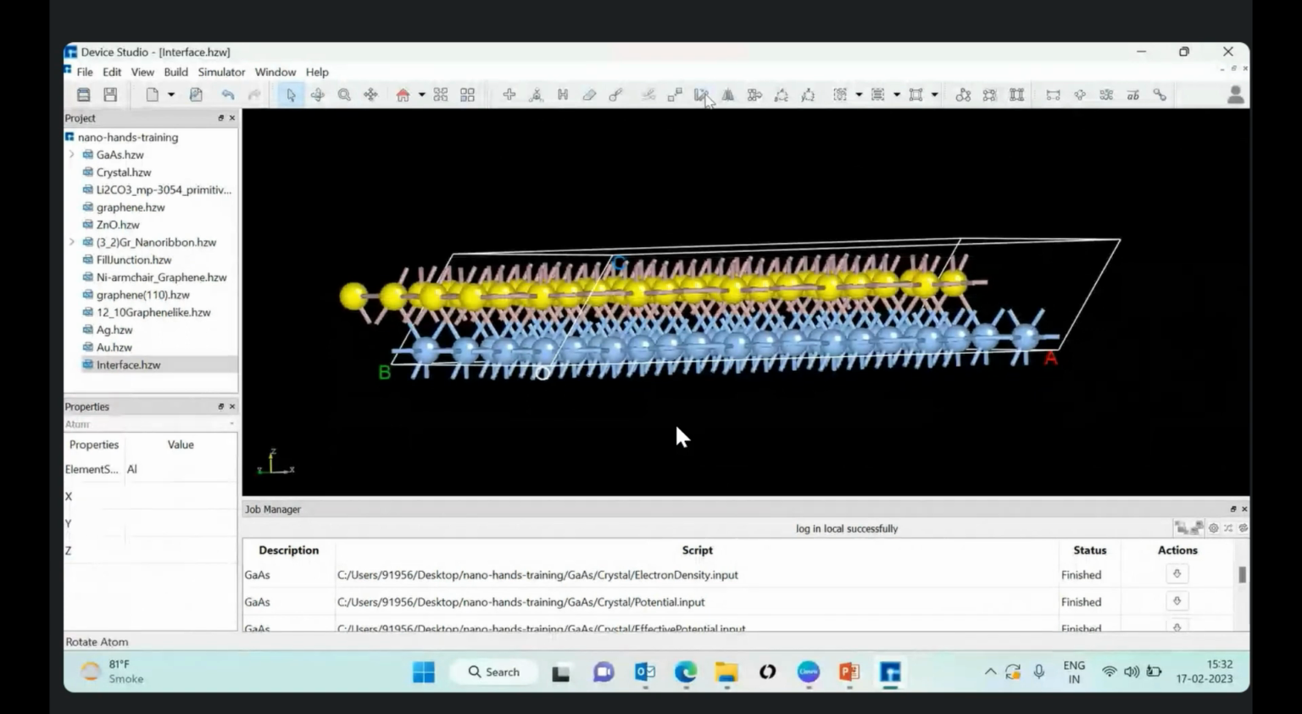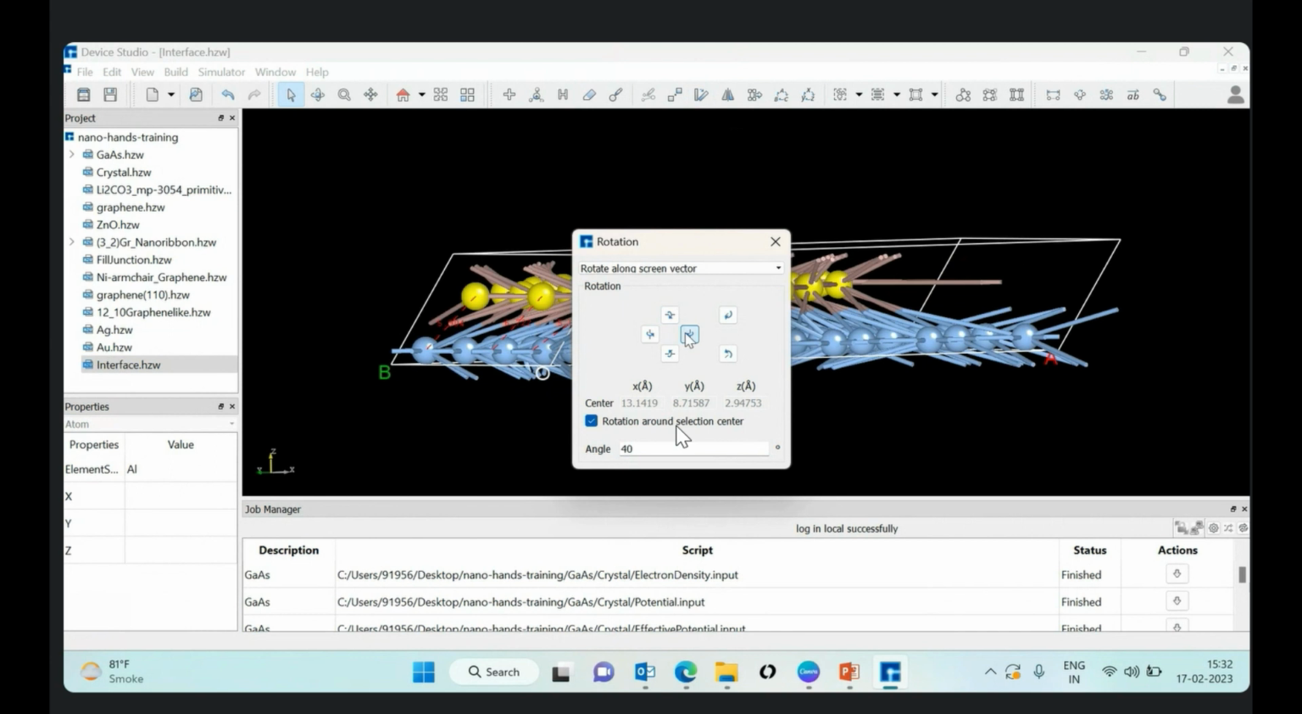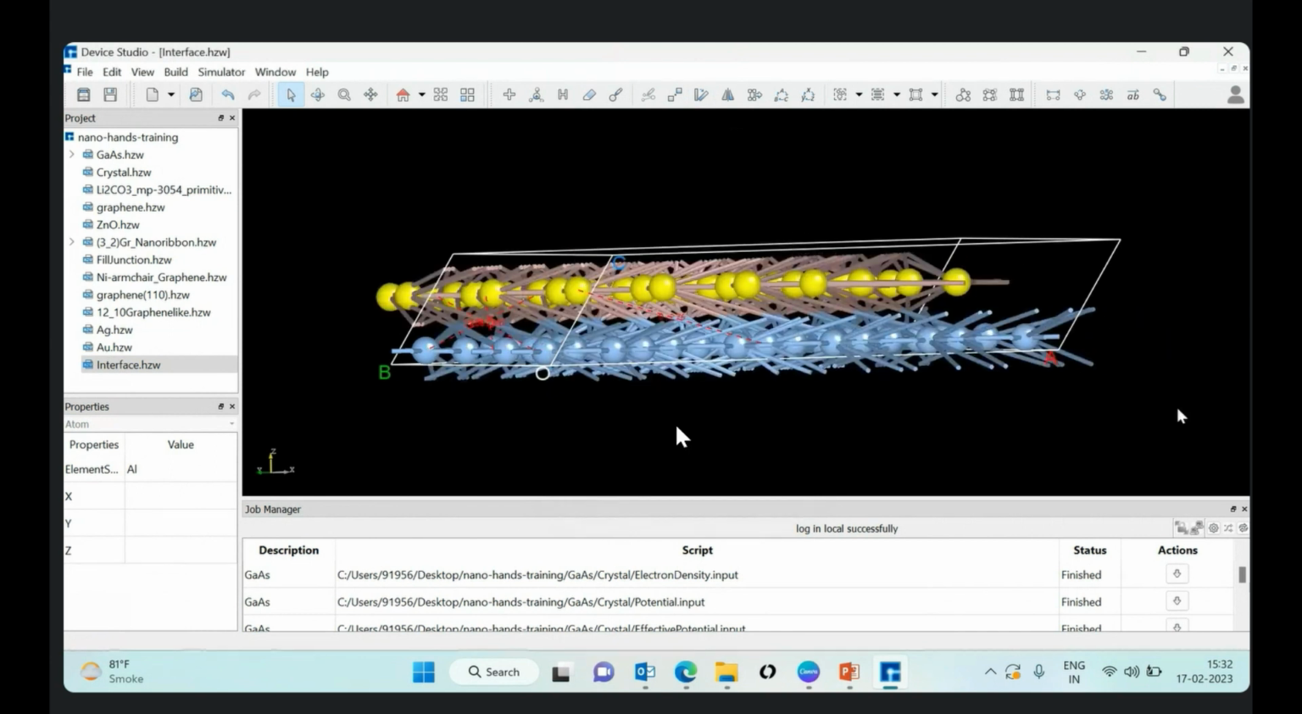This is rotation. Clockwise, anti-clockwise, Z direction, 30 degree, 40 degree, any degree angle you can rotate your structures. So manipulation will be possible. If anything happens, you can also recalculate the linker bond.